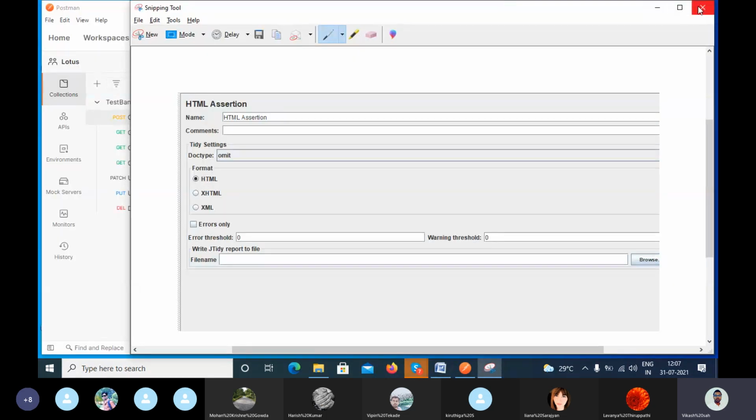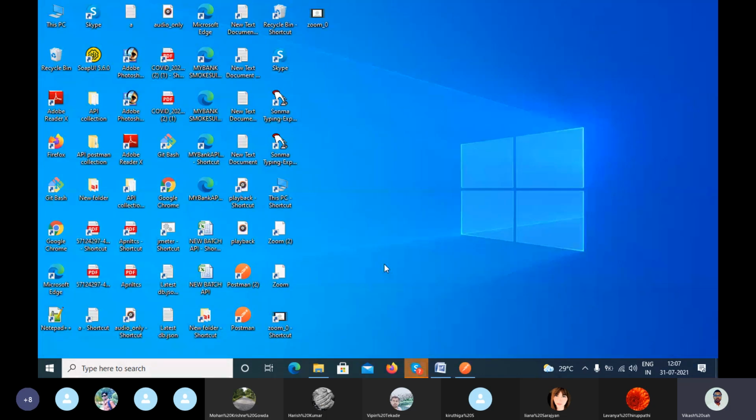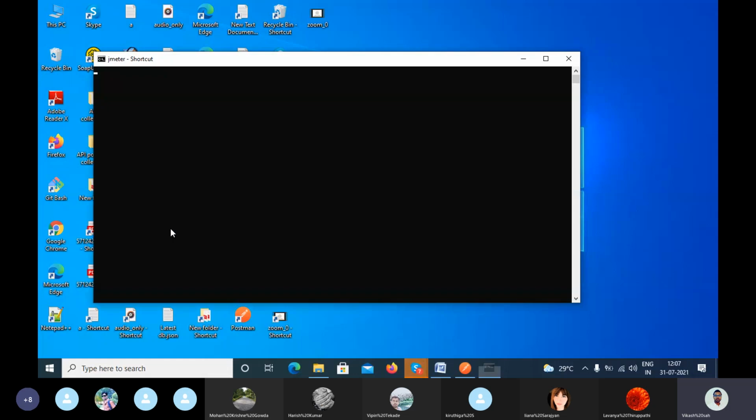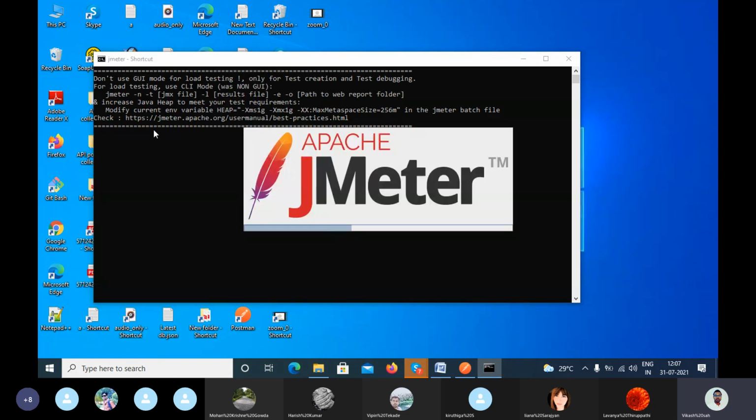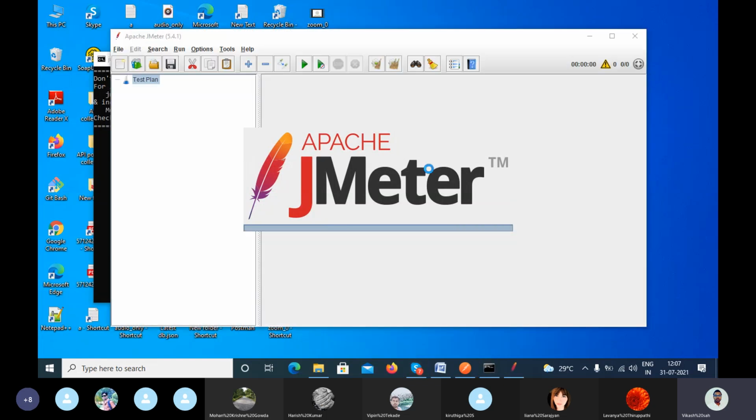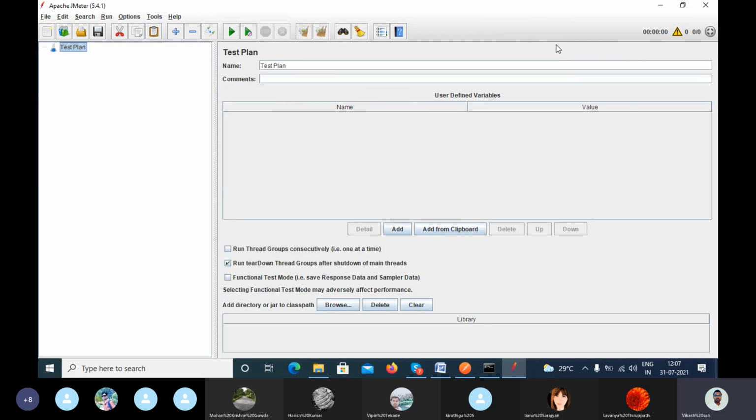and open the JMeter. So where is our JMeter? This is your JMeter file, right? Click on the JMeter. It will open the command prompt and start the JMeter server. You can see it here. It's taking time. Now you can see it started the JMeter GUI. Your JMeter got opened, right?